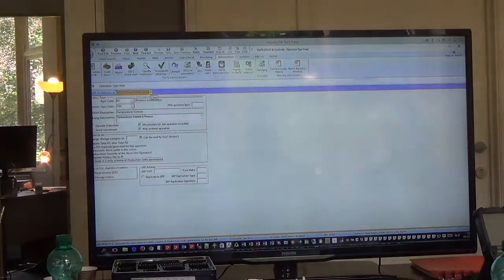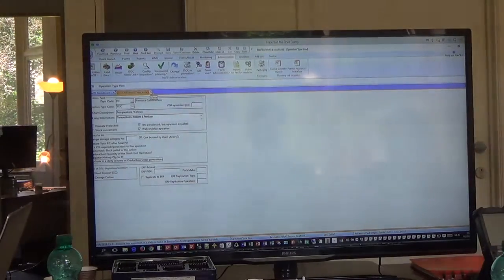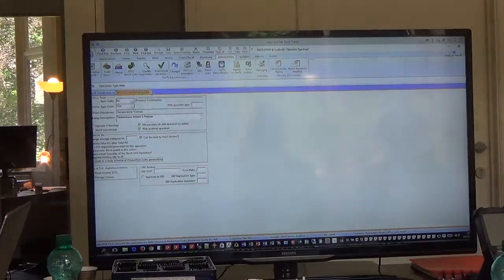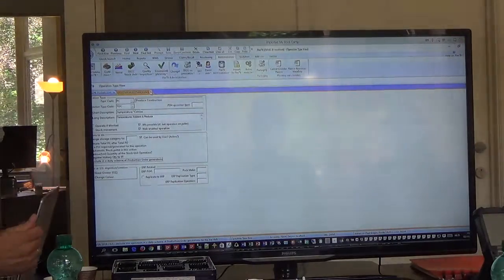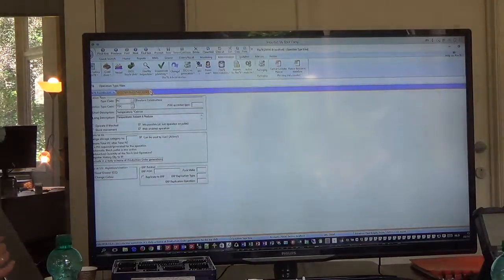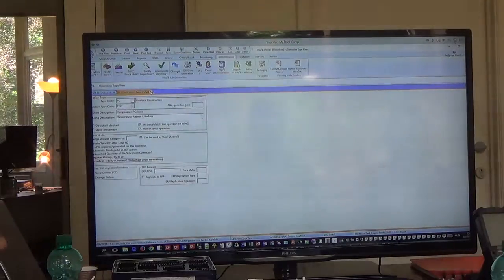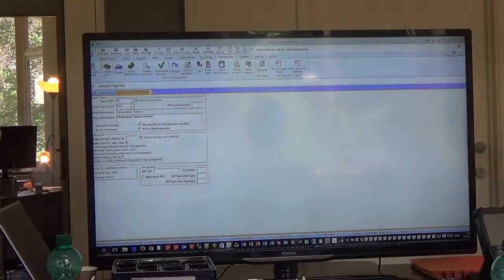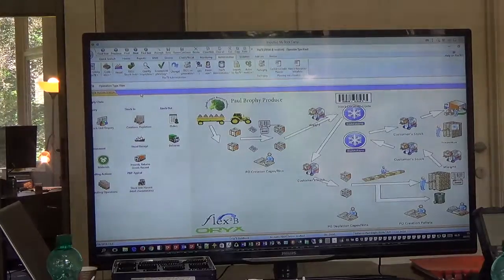Okay, suppose that I've done all my operations that I want to include. That's a one-time thing you need to do. It might change in the future if you want to include some additional ones, but it's a one-time thing. You can close down the operation type view.